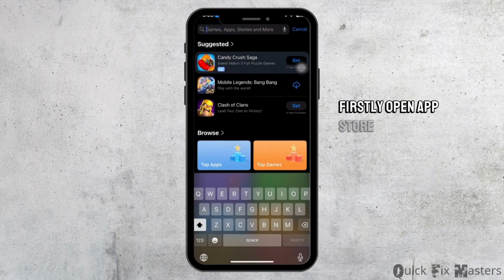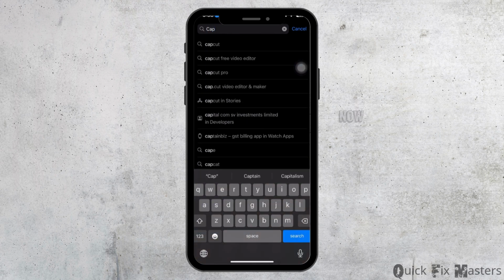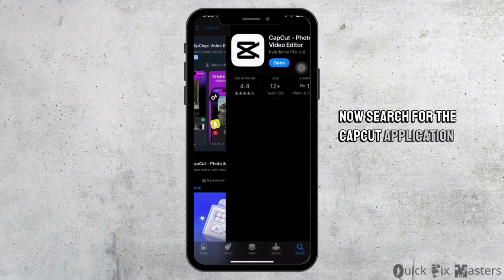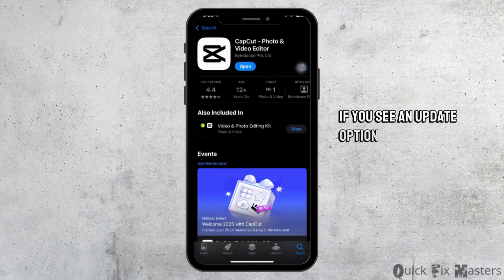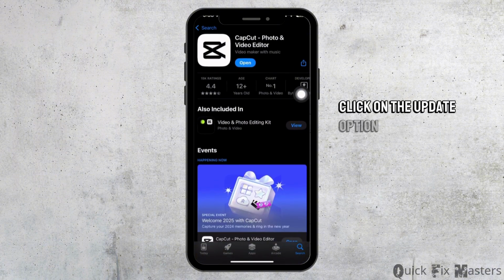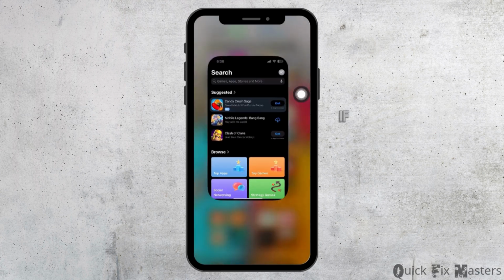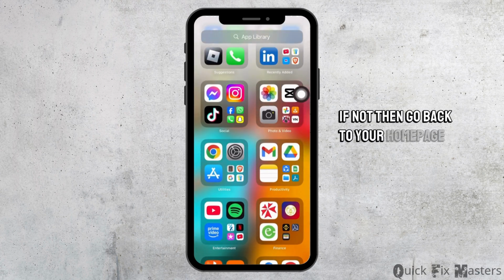Firstly, open App Store or Google Play Store. Now search for the CapCut application. If you see an update option available, click on the update option to update your app. If not, then go back to your home page and open CapCut application.